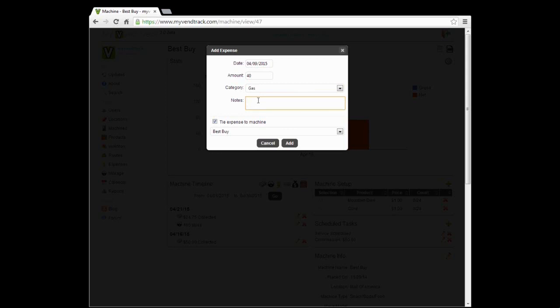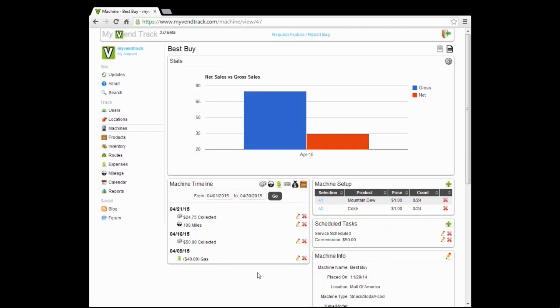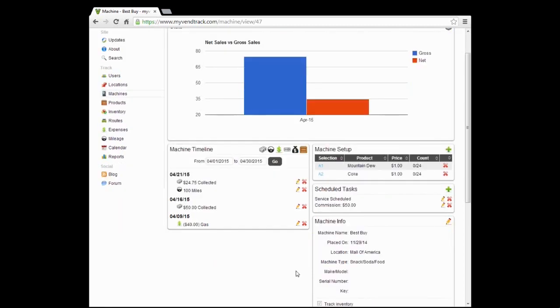Then we can add a note for this expense. Last but not least, we are going to tie this expense to the machine. Just like the mileage, the tie expense to machine is already checked for us and our machine is selected. Once the form looks good, click Add. Looking at our machine timeline again, we can see that our $40 gas expense has been added. Just like anything else, we can edit or we can delete this record right here on the machine timeline. Let's continue on.